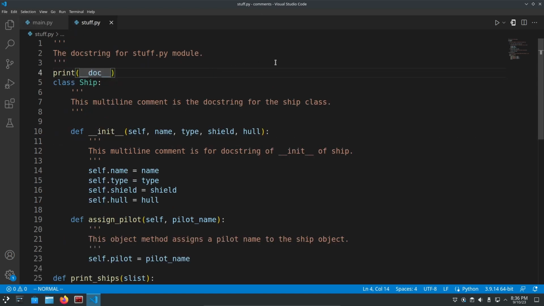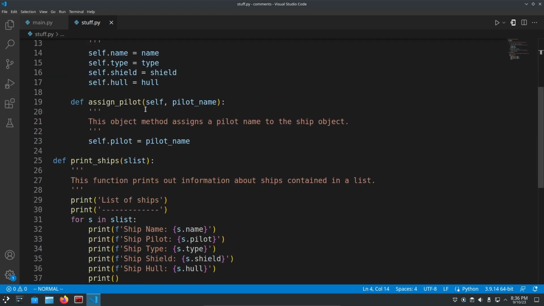So here's our stuff.py module. We've got our module docstring at the top here, and we print out the module docstring as soon as we import it. Then we've got our ship class. Here is the class docstring. And then here's our init function with its own docstring as well. Then we've got the function assign_pilot. It comes with its own docstring. And then print_ships, which also has its own docstring.